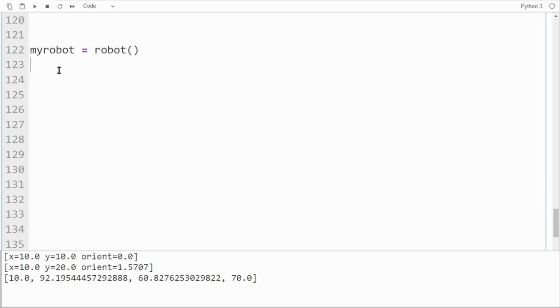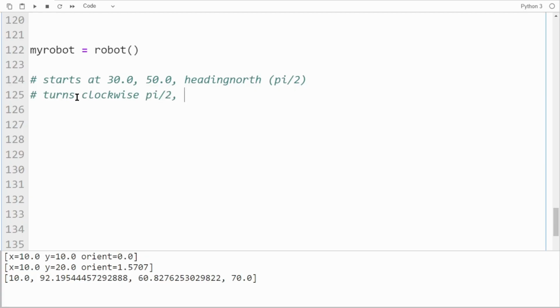I'd like you to make a robot that starts at coordinates 30 and 50, and it heads north, which means its heading direction is pi over 2. It then turns clockwise by pi over 2, which means you subtract pi over 2 from the heading direction, and it moves 15 meters. It then senses, and I want you to print out the sensor measurements.